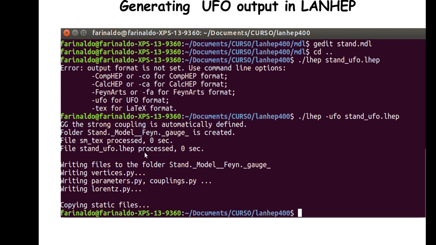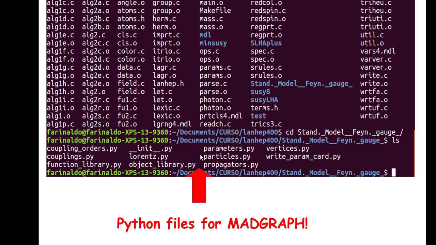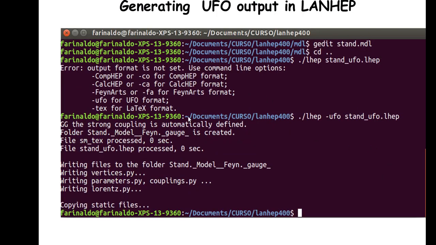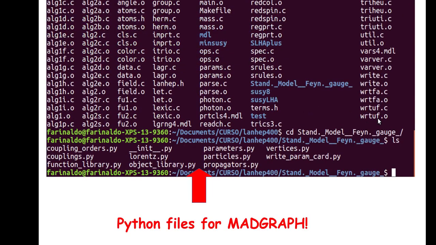And it gives me this message: you can see the folder stand_mod_fine_gauge created. If I go there and do ls, that's the folder right there. So there's a folder in LanHEP called stand_mod_fine_gauge, which is the model I created. It created this folder for me once I executed that line. That folder has the Python files that MadGraph needs to run my program. So these files contain the standard model.